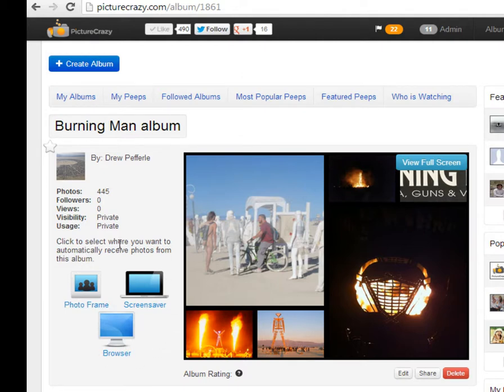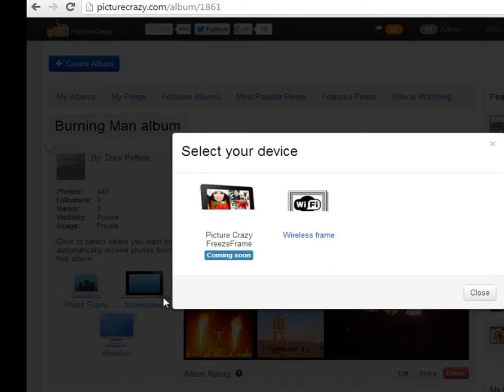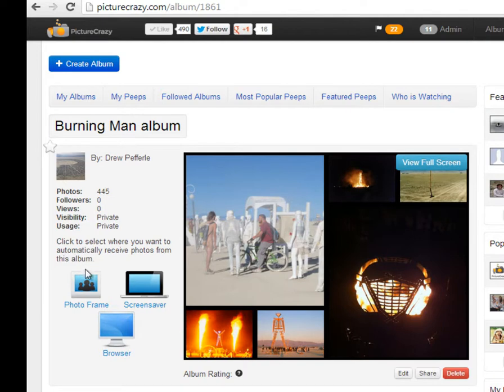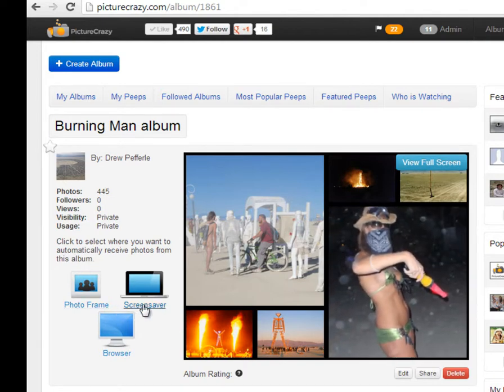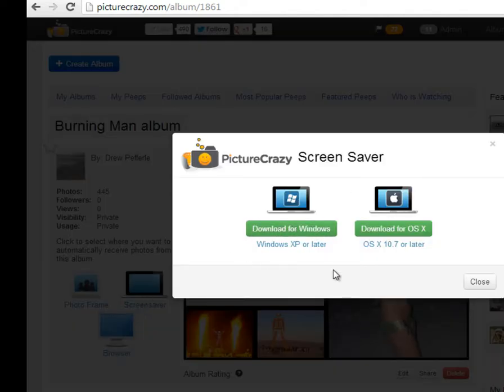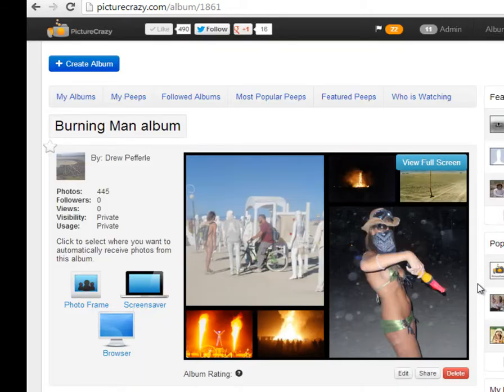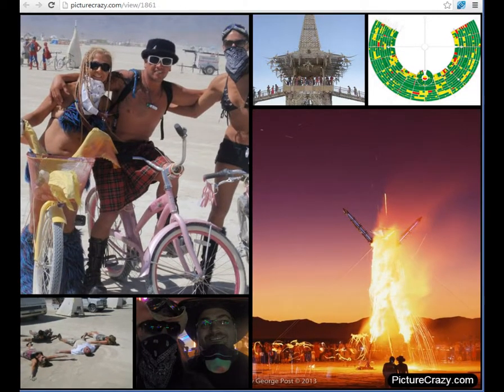Now, the options down here are, the first one's photo frame. And you can see PictureCrazy coming soon. We're actually working on that right now, and you will be able to send pictures directly to our PictureCrazy digital picture frame very soon. And then we also have a screensaver app. If you click on the screensaver, you can actually download a screensaver and turn your computer into a digital picture frame that will play the album that we just created. And then we also have browser mode, and that's what we're going to do. So as you can see, when you click browser, it goes into full screen mode and starts to play your album.